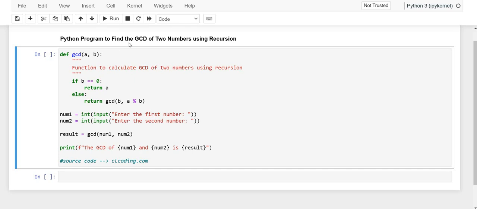We are back again with a new video, Python program to find the GCD of two numbers using recursion. So let's start this with the program. Here in the first line, this line defines a function named GCD that takes two arguments a and b, which represent the two numbers for which we want to find the greatest common divisor.